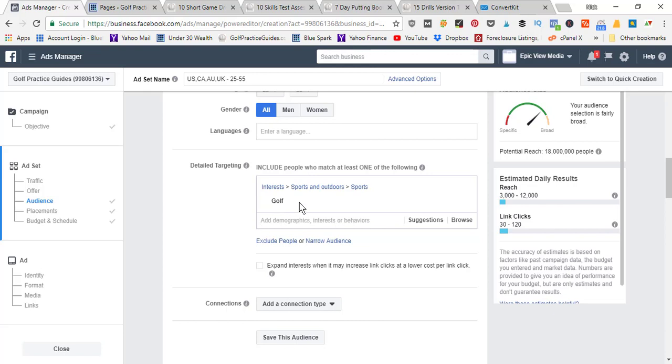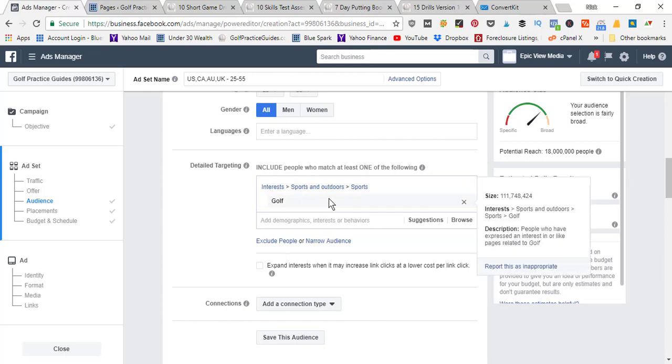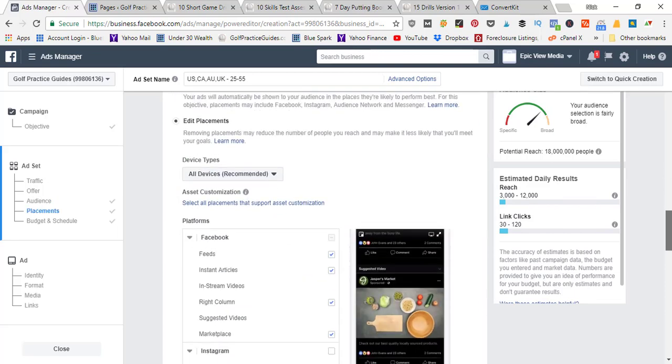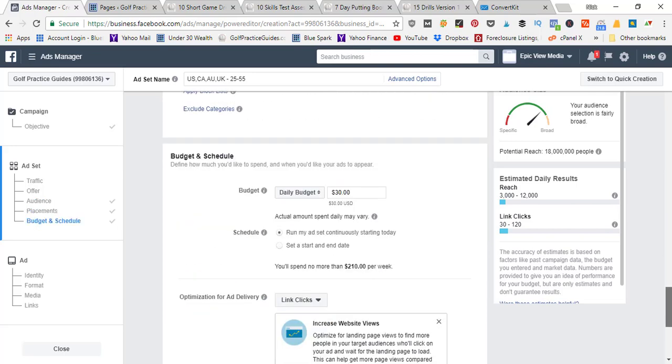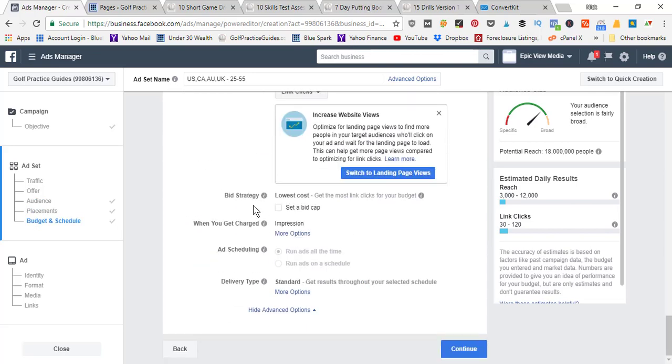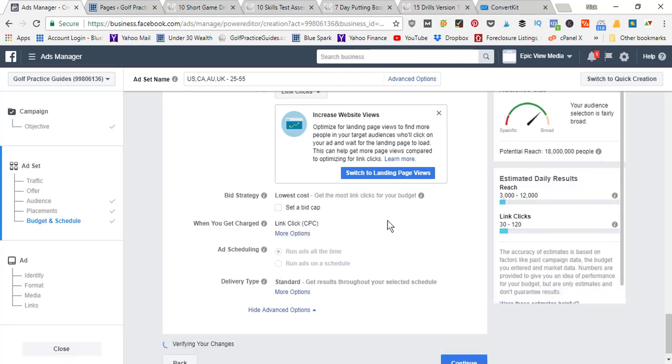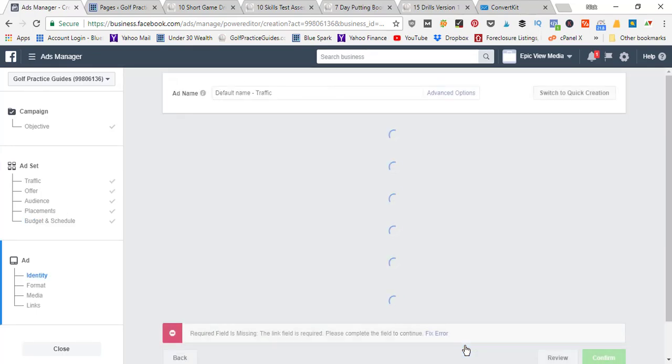So I know that I'm going to need to optimize my interests and my audience up here to try to get a better cost per link click. So that's describing that. When you get charged, it's based on impressions. No, we want to switch this to link clicks. I only want to get charged when they actually click the link. Ad scheduling, run ads all the time, standard delivery, and that's that. So let's go ahead and click the continue button, and now we can begin designing our ads.